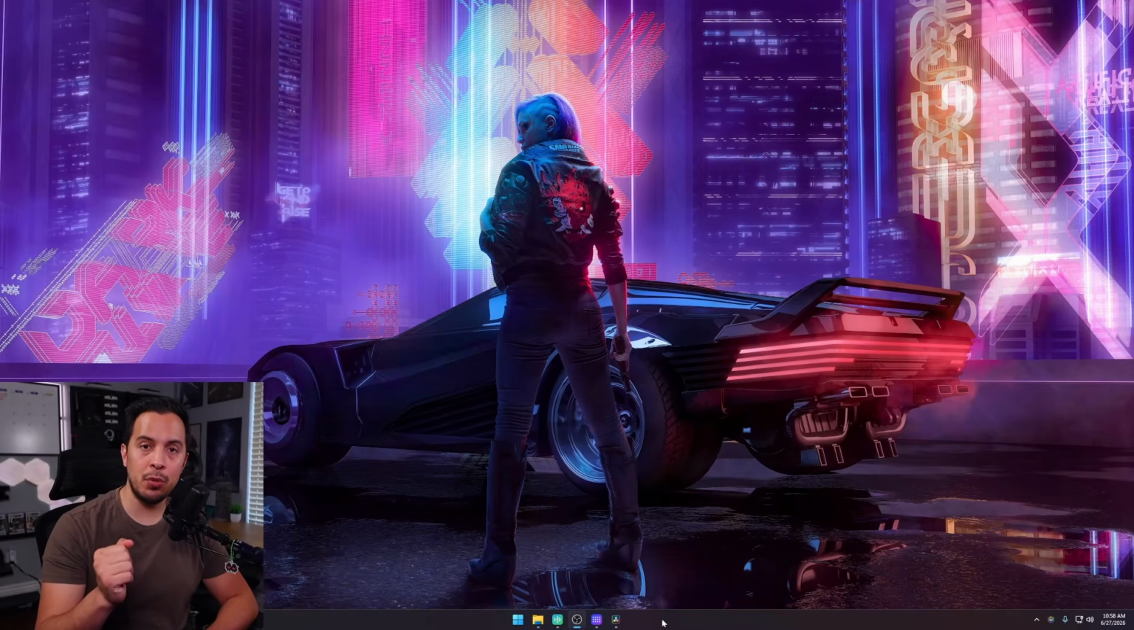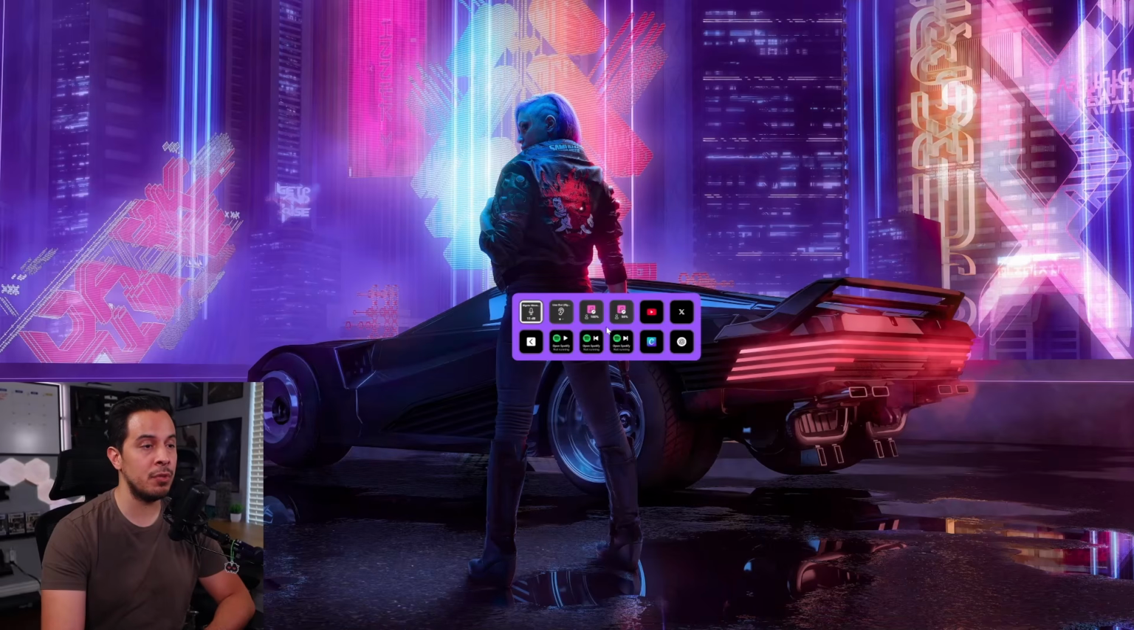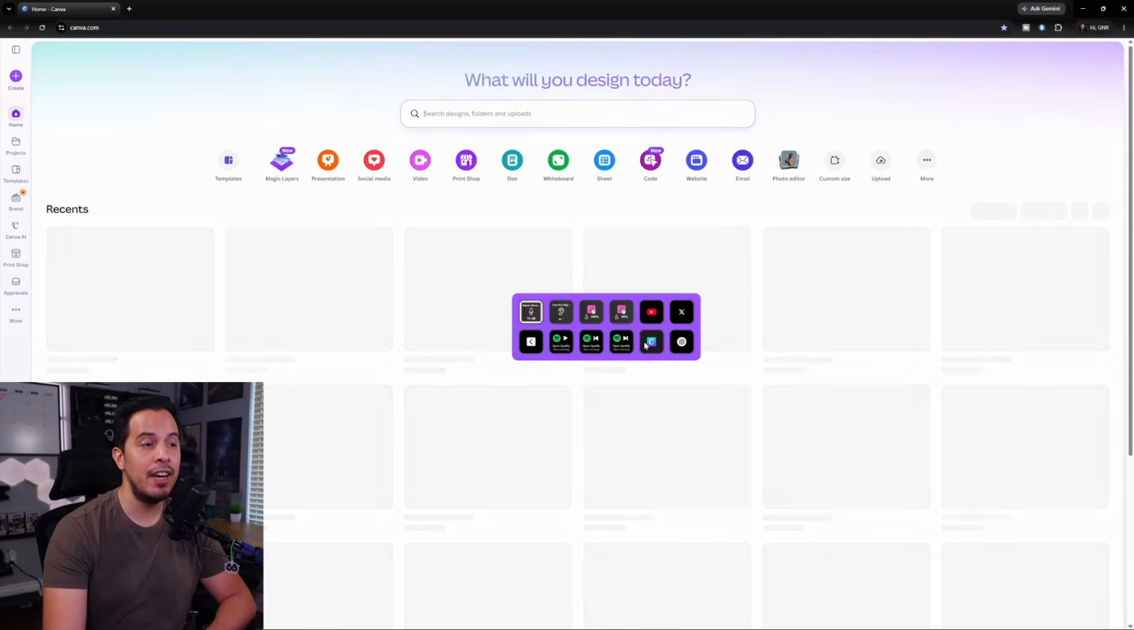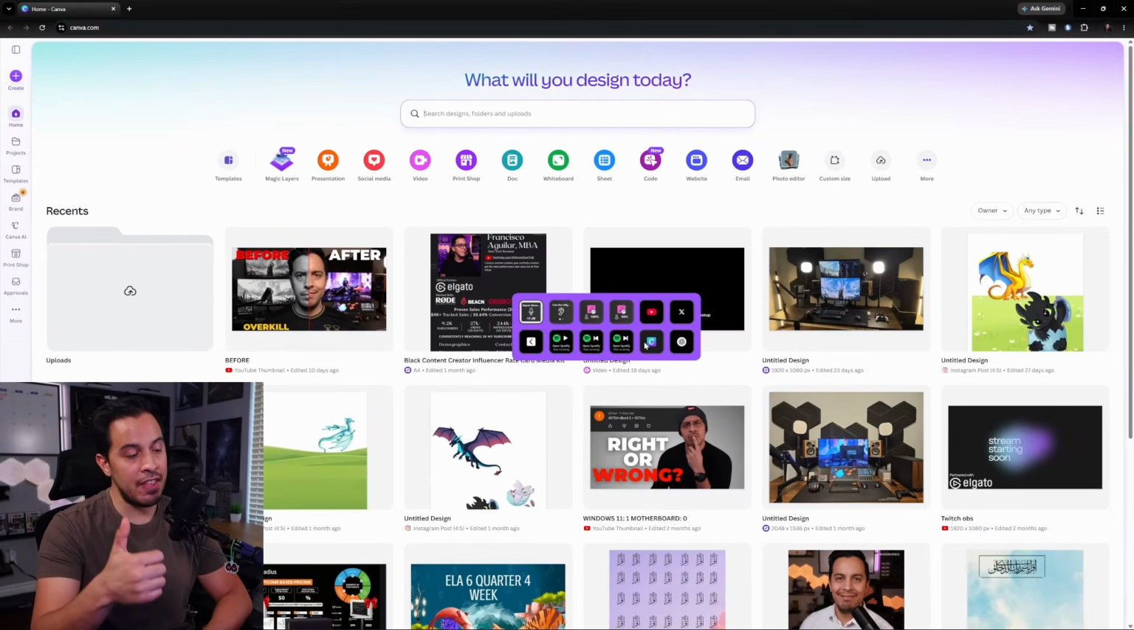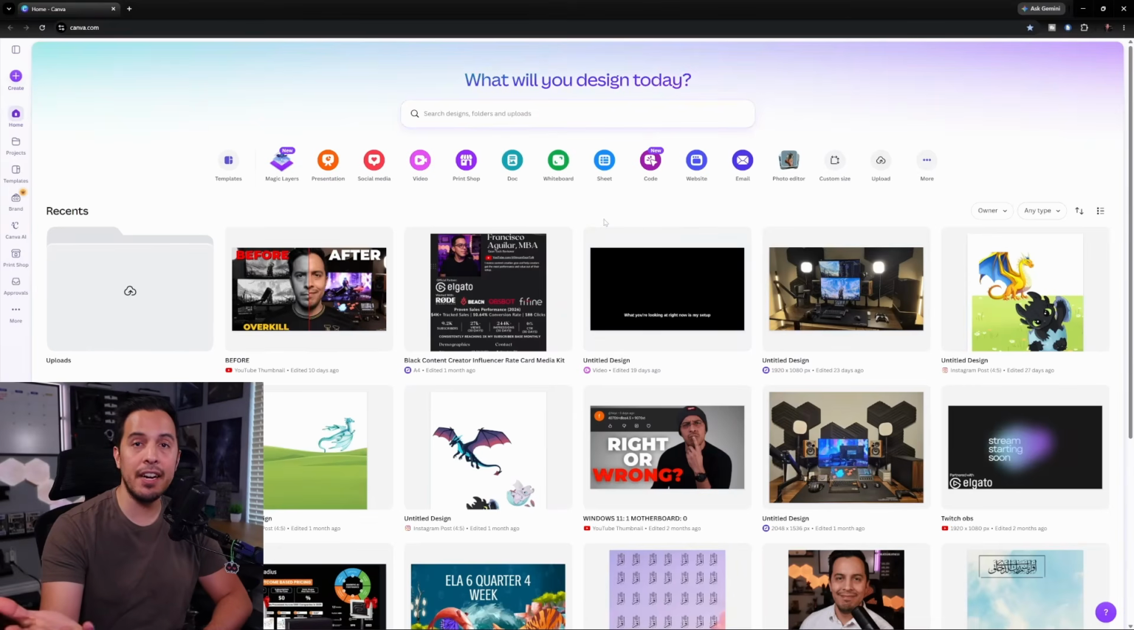Another way I like to use Virtual Stream Deck is to immediately access websites that I frequent, right? So as you can tell, Google Chrome is not open whatsoever. So I'm going to pull up my Virtual Stream Deck and I'm going to go ahead and go to Canva because maybe I just want to work on a thumbnail right now. I don't have to open up Chrome and then maybe hit the shortcut or type the website in. I just click this button and I'm there, just like that, very, very quickly.